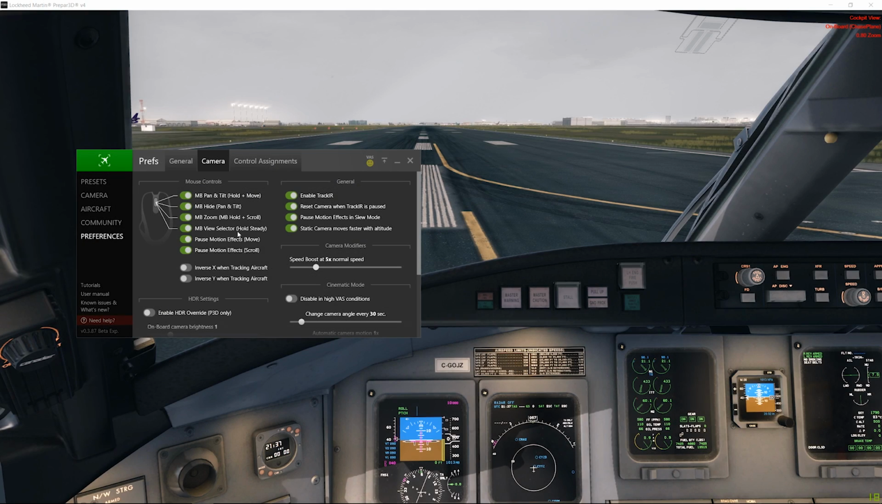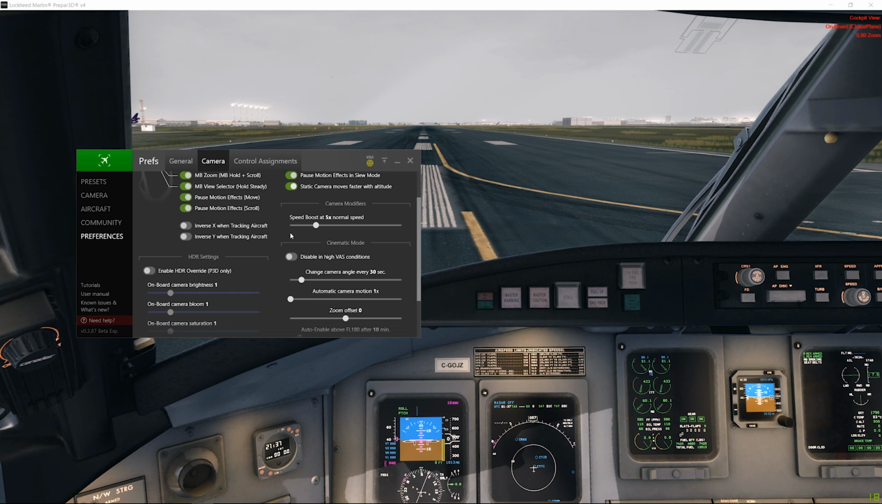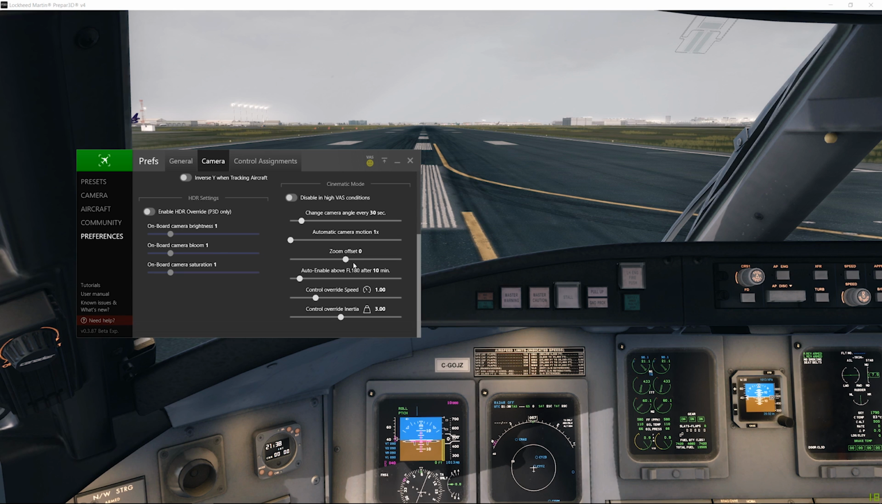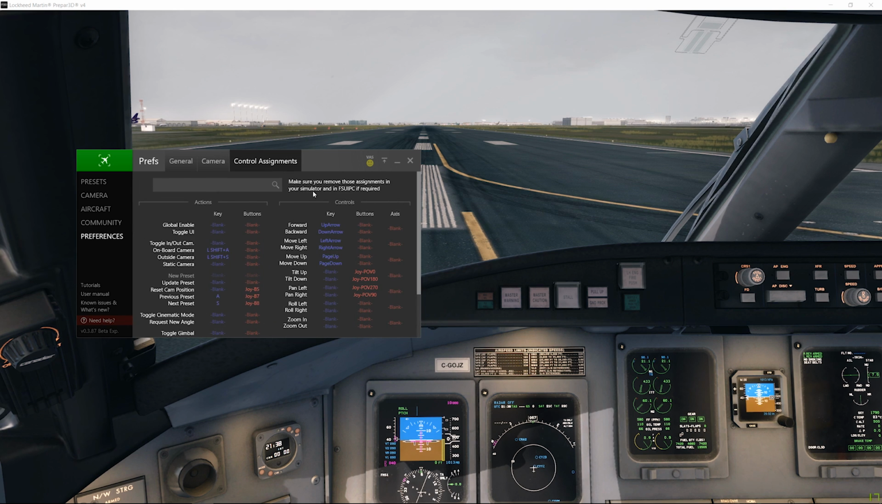If we get back in here again, I have TrackIR enabled, but I'm not actually wearing it. So that is that. For the rest, I don't like to have the camera speed boost more than 5x. It gets kind of disorienting. So 5x is the normal speed. You can disable cinematic mode in high-res conditions. I don't need to do that since we are in Prepar3D version 4. Control assignments: you can map everything here.